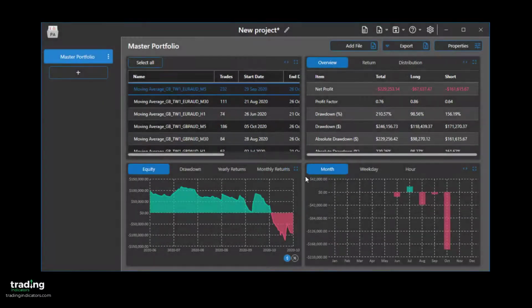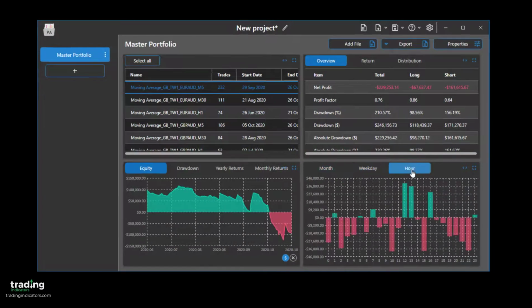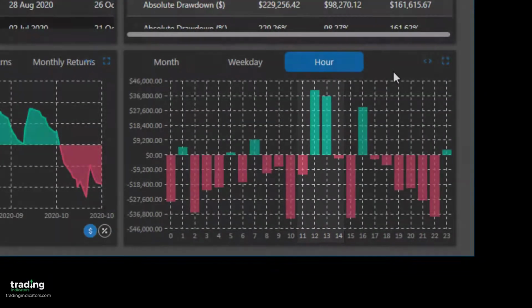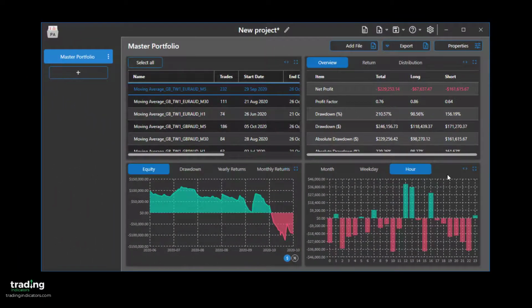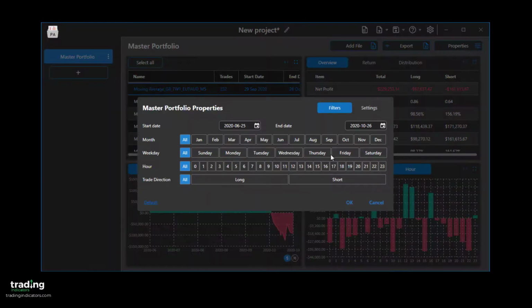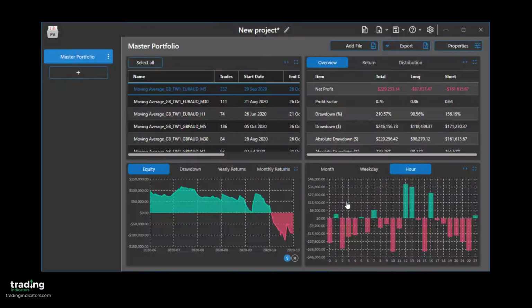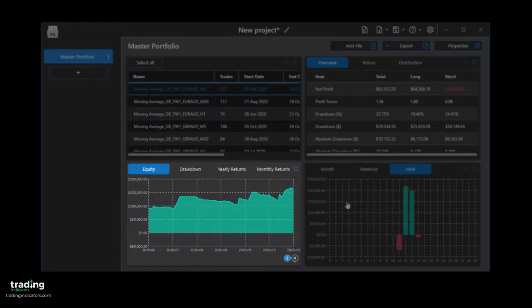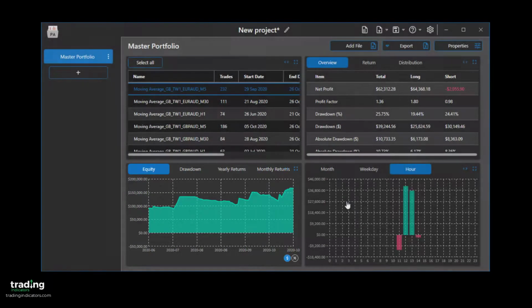For example, analyzing the hourly performance of our strategy, we can see it generally performs best when taking trades around noon. We can then simulate our portfolio's performance if we were only to trade during these hours. As we can see, we drastically improved our results and may have gained a valuable insight that can improve our trading approach.